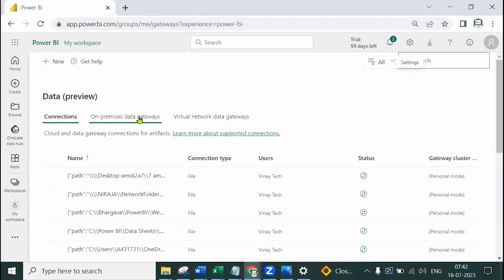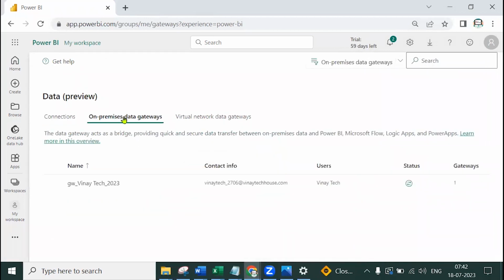And go to on-premises data gateways. This is gateway, fresh installation. This is the contact information. Who is the user install? Status, online. One gateway available, which is online. What is the next part? Gateway ready.